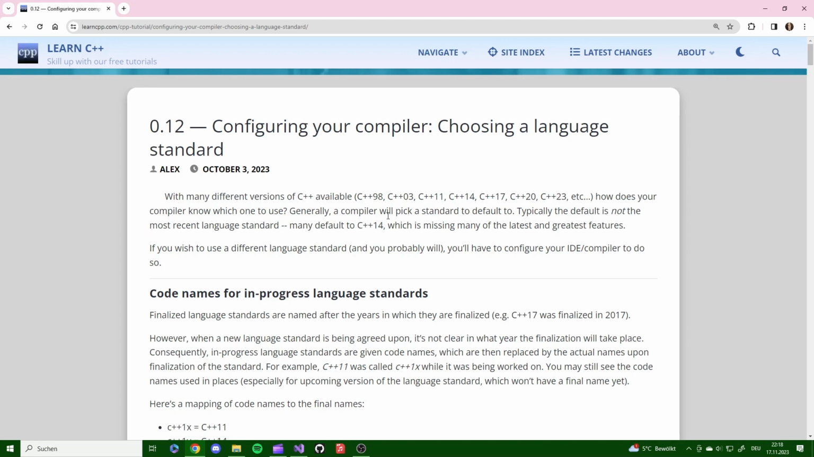Generally, a compiler will pick a standard to default to. Typically, the default is not the most recent language standard. Many default to C++14, like we already saw before when we went into it, which is missing many of the latest and greatest features. If you wish to use a different language standard, and you probably will, you will have to configure your IDE compiler to do so.